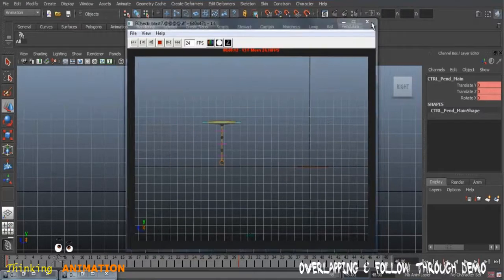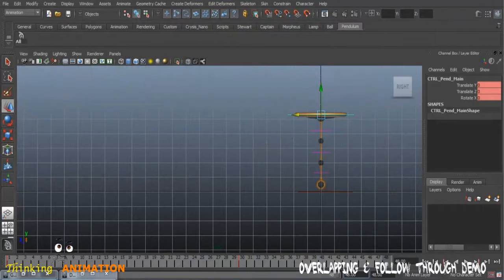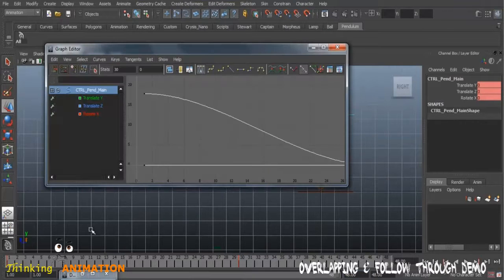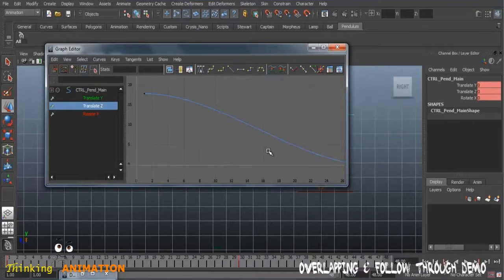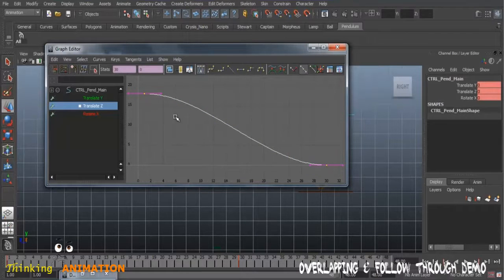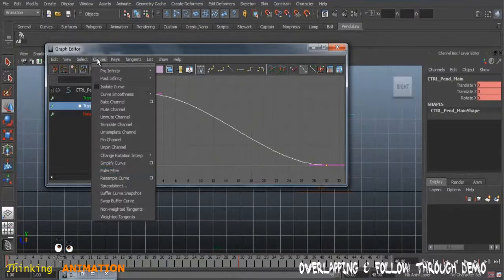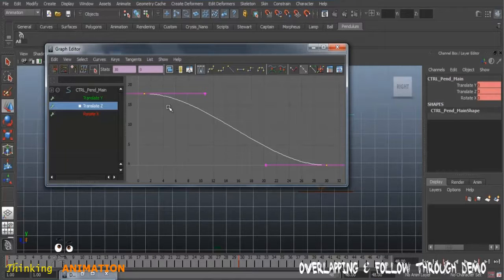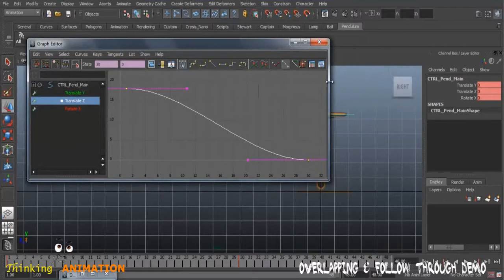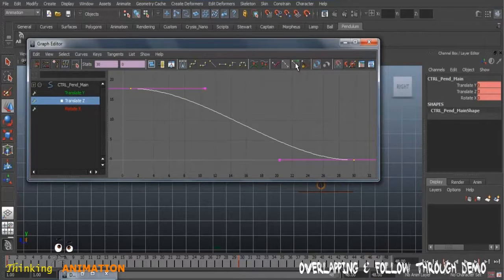Okay, we can add more slow in and slow out by doing one thing here. If we select the translate Z, this is the main control, and select both of these keyframes or even this curve, and then go to Curves, and here is the option weighted tangents. Once you have applied the weighted tangents, we can free their weight by just selecting this control. This will free their weight. Free means we can now move them around.